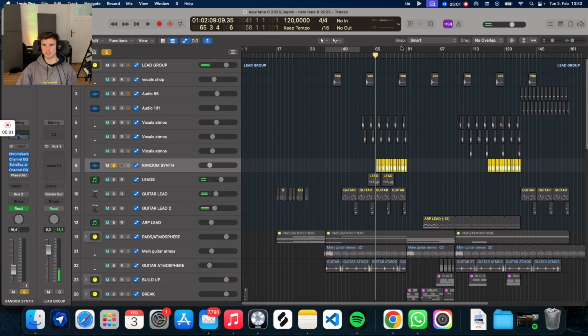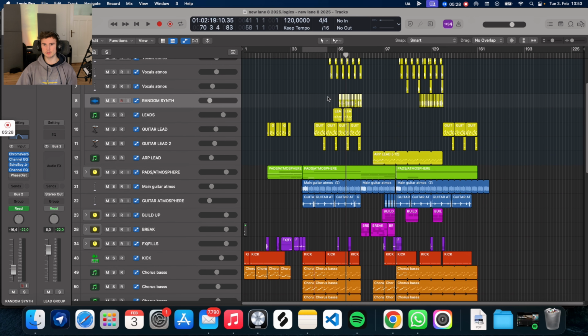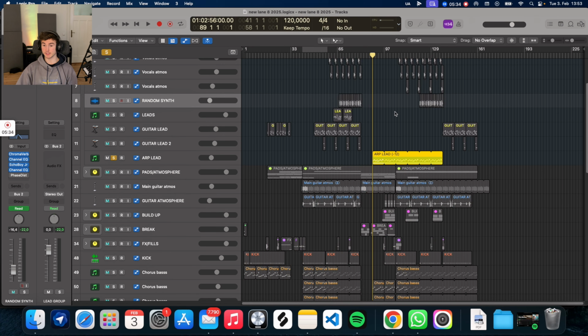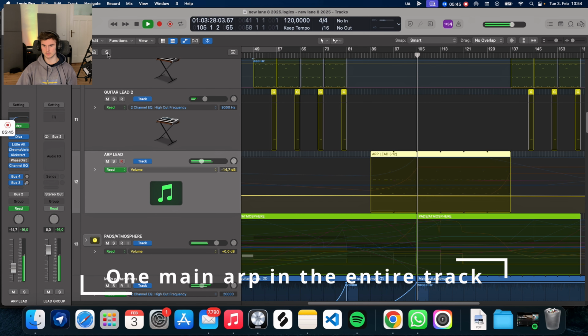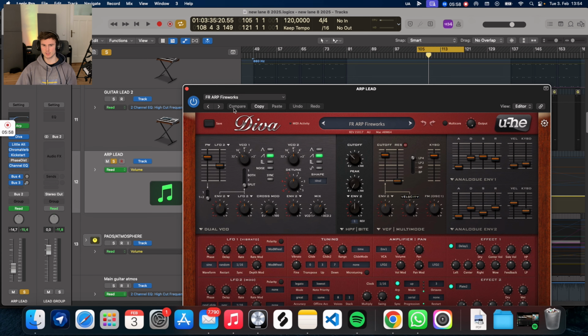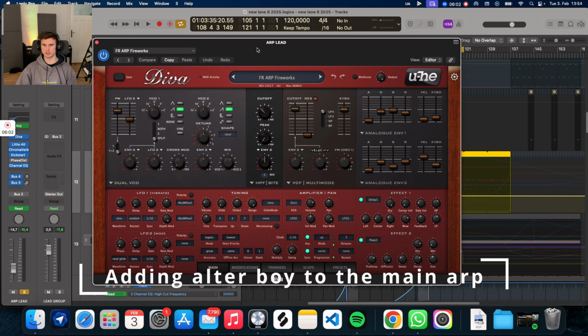Then I found this random synth. It's like a sample on Splice. And yeah, this is the entire lead section by now. So nothing really aggressive. And then in the second section, I introduced this ARP in the second drop. And this ARP is just basically an ARP from Diva. It's one I love. It's called FR ARP Fireworks. And then I added the little Altar Boy.